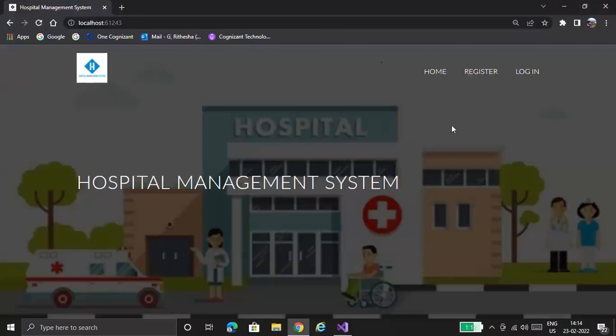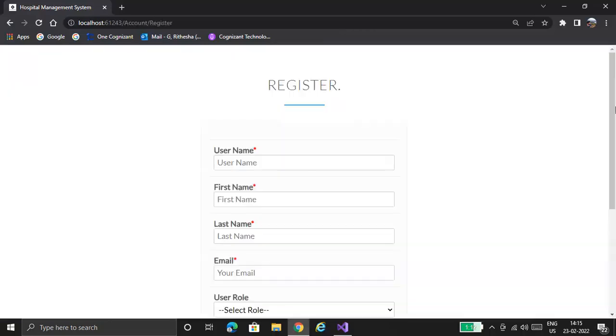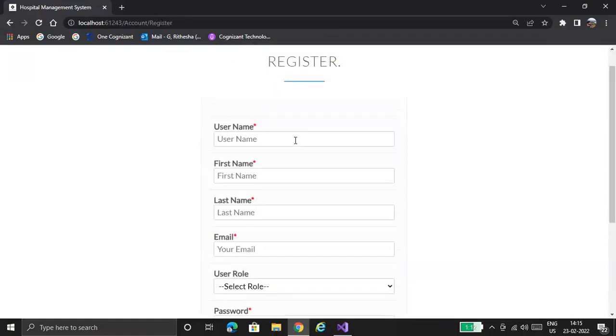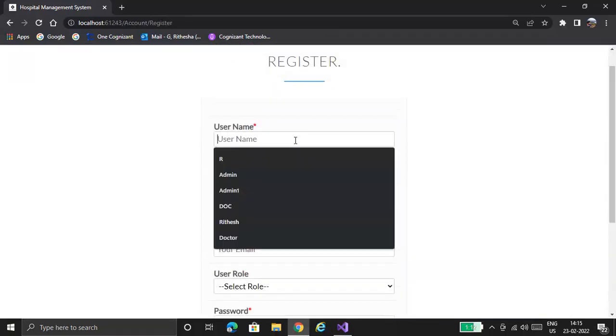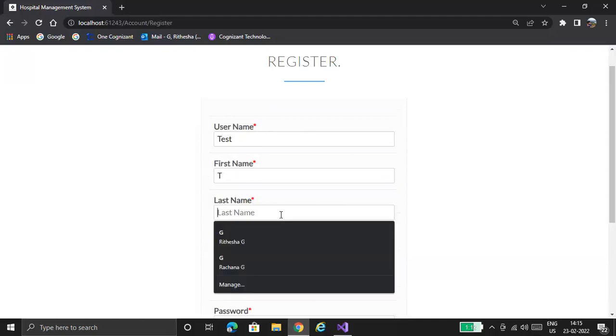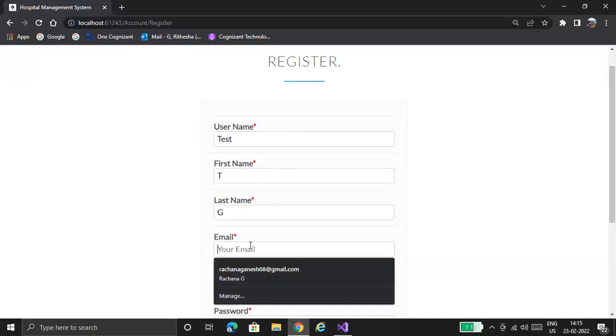In this web page, as you can see, we have three buttons: home, register, and login. Let me go through each of the functionalities. Initially, we'll start with register. As we click on the register button, it asks all the details. We'll start with giving the username. For example, we'll give test, first name, and something like anything. We'll provide an email ID.